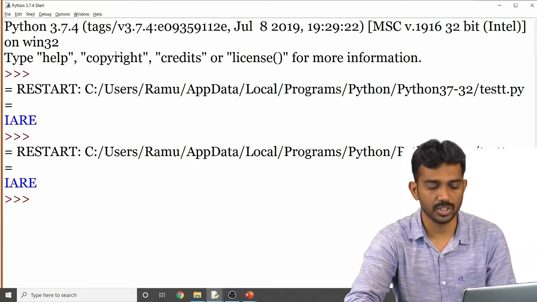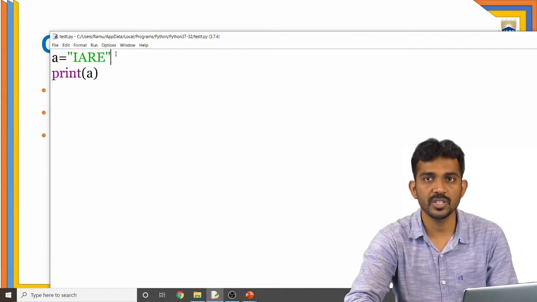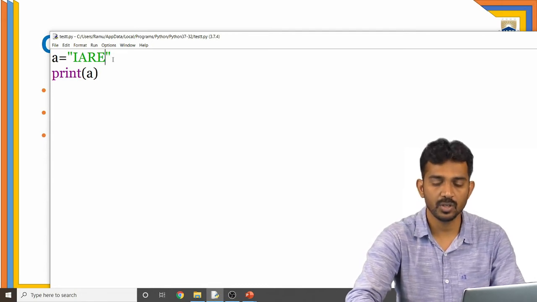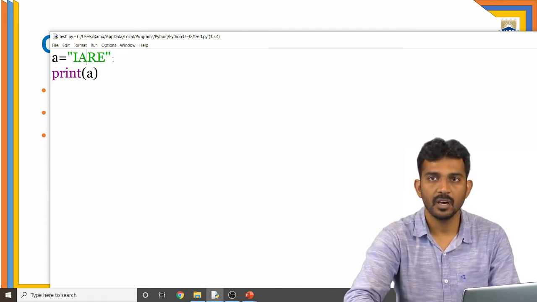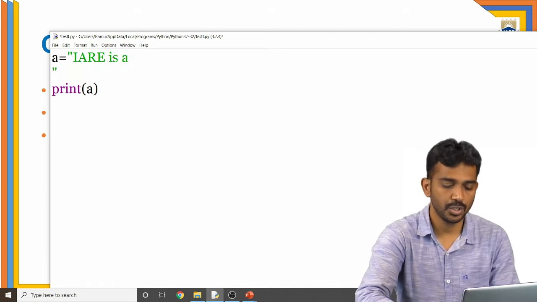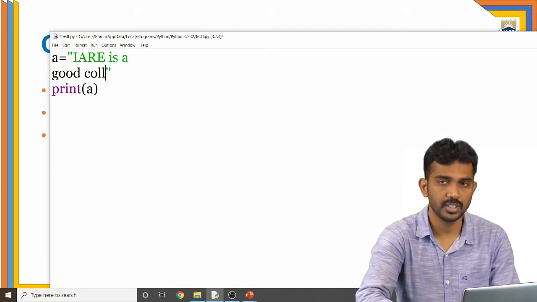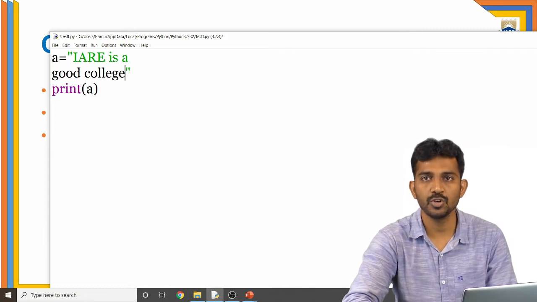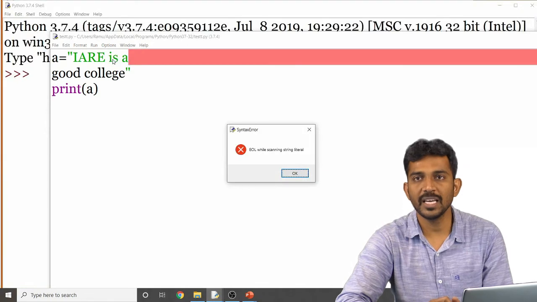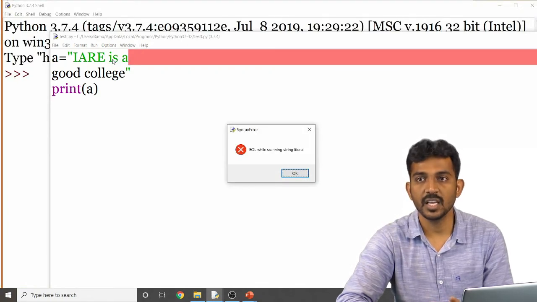Now we are going to see how to use the triple quotation. See, "IARE is a good college." I'm going to write like this. If you execute this program, I'm getting an error: EOL while scanning the string literal.